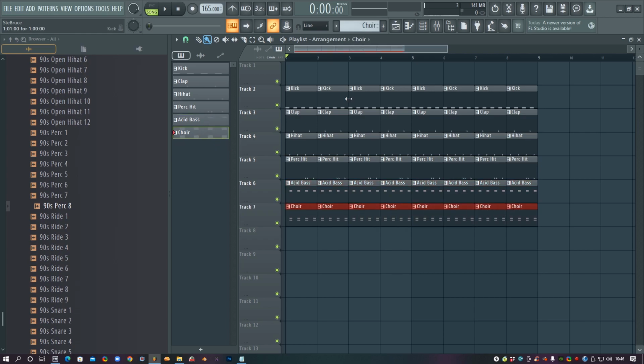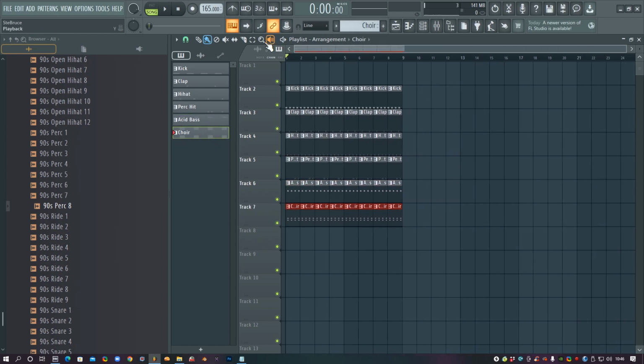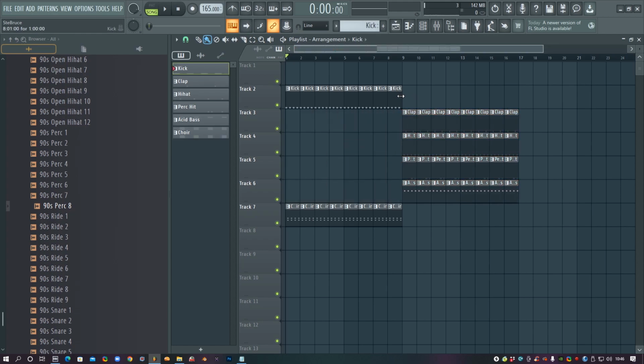And after that we could decide on the layout, so we could start with just the kick and choir for example, and then bring the rest of the stuff in after. Or maybe have the percussion and clap as well.